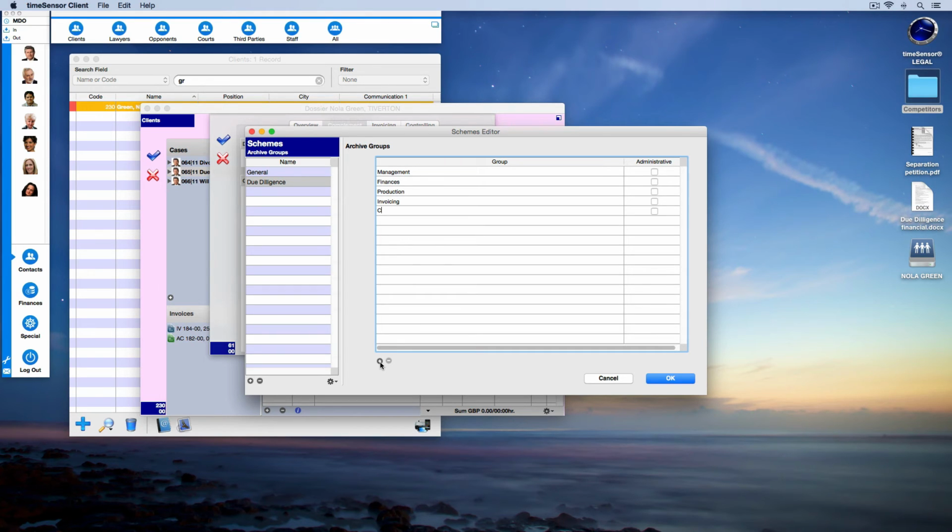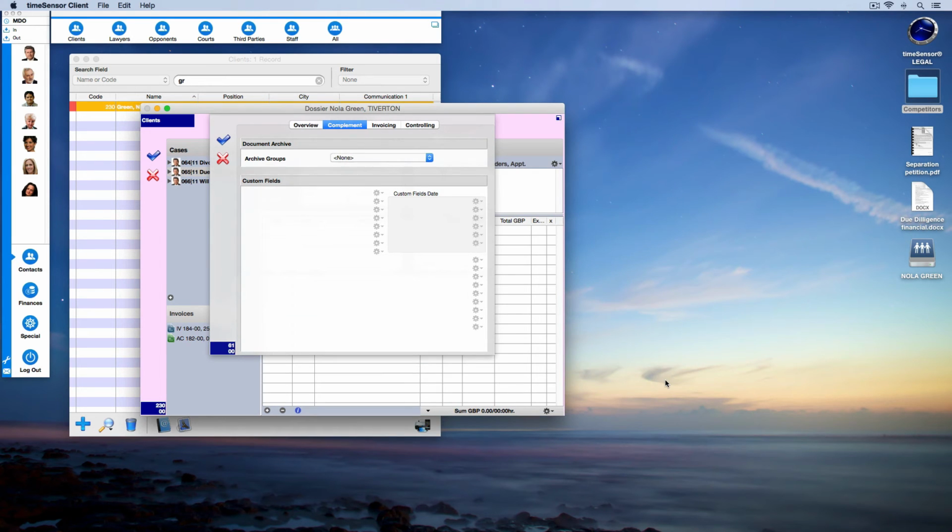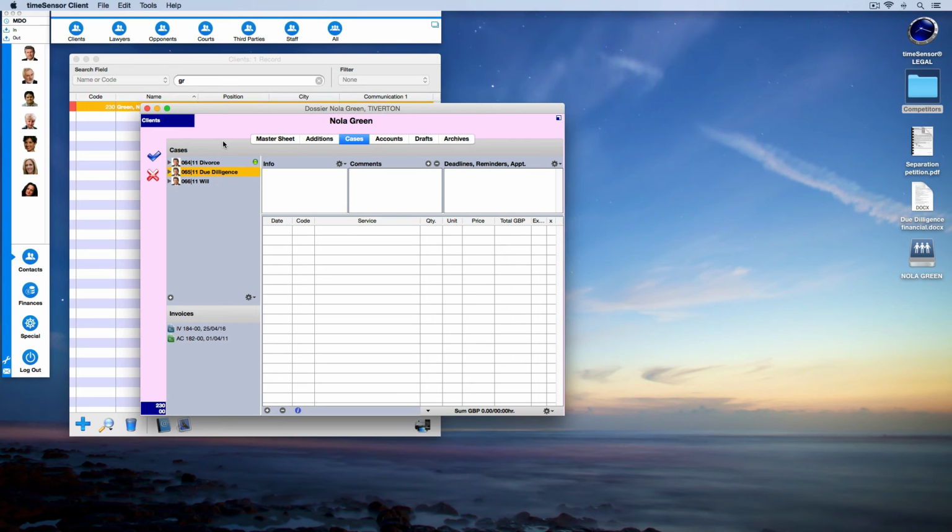We can check the box Administrative for one of the groups. timeSensor Legal will automatically file all the invoices issued here. Now, just assign the newly created group to the case. We can also assign it to other due diligence cases, so all the cases are structured identically.